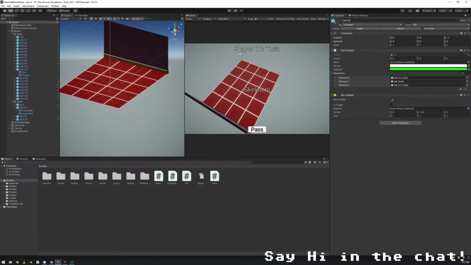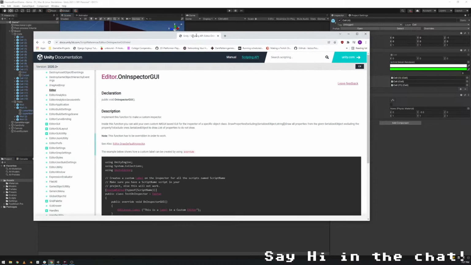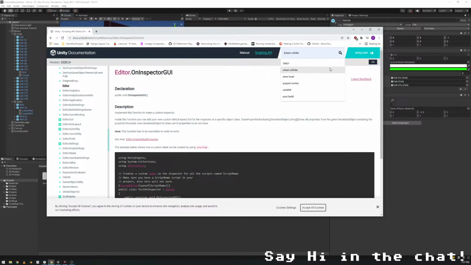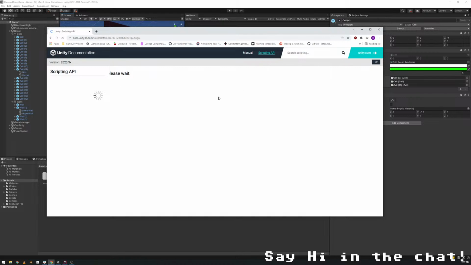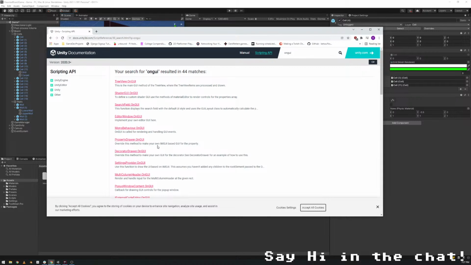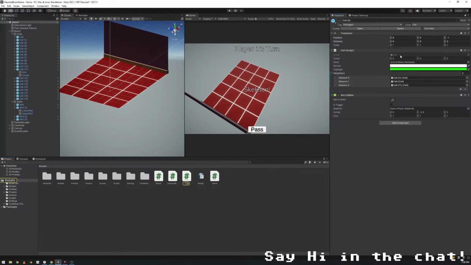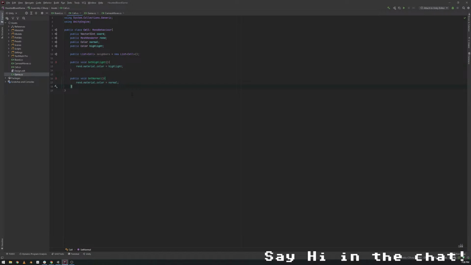So we can do something with the on inspector GUI. Let's see if we can pull up some docs. Inspector GUI. So I'm just going to Google the Unity docs. Everybody loves Unity docs. Yay. Let's see if we can do... it's not on inspector GUI. Is it just on GUI? On GUI selected? Maybe we can find it through the code. I'm pretty sure it's like on something. On Gizmos. Let's do on Gizmos.